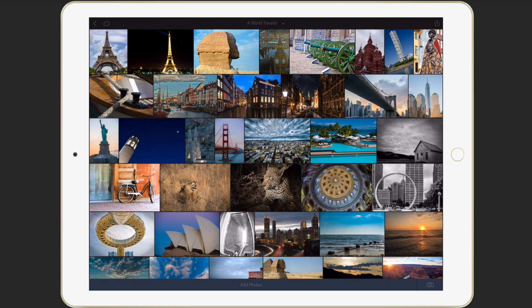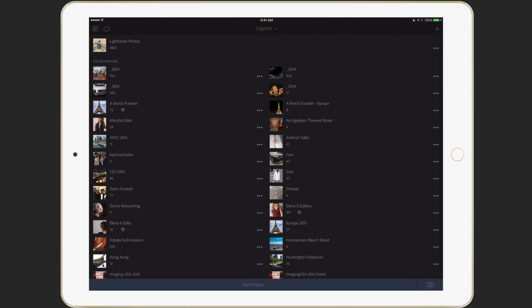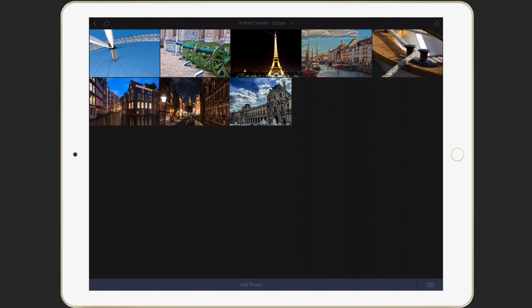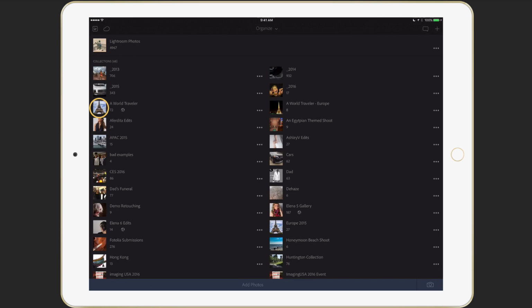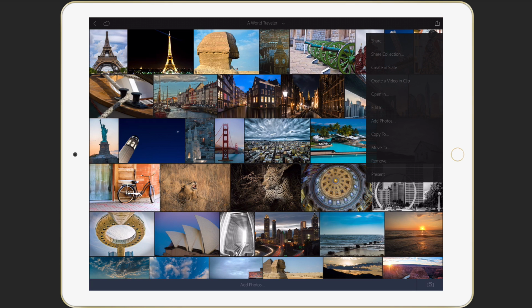So here I have a collection called A World Traveler. And in this collection, I've got various photos that I've taken around the world. I've also got a subset of those photos in a different collection called A World Traveler Europe. So no matter which collection I'm in, I can start the storytelling process directly from Lightroom for mobile. I can tap the share icon in the upper right-hand corner, and I get the option to create in Slate or create a video in Clip.